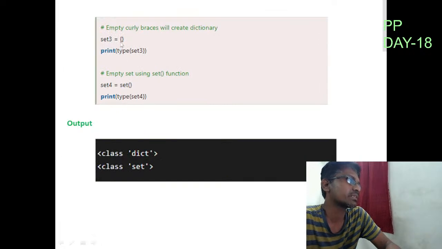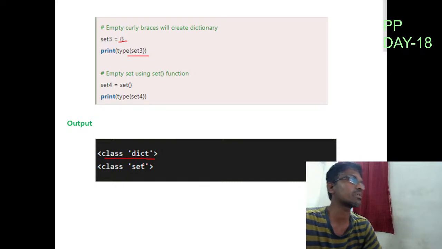And next one is empty set. How to create empty sets in Python? So simply you write open and closing curly brackets. And if you try to print type of set3, it will print it is a class object and it is a dictionary type. So this time it will print dictionary type.